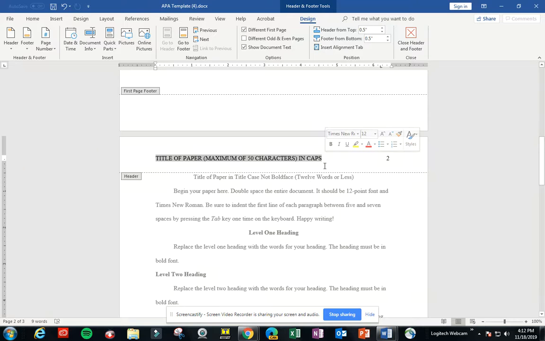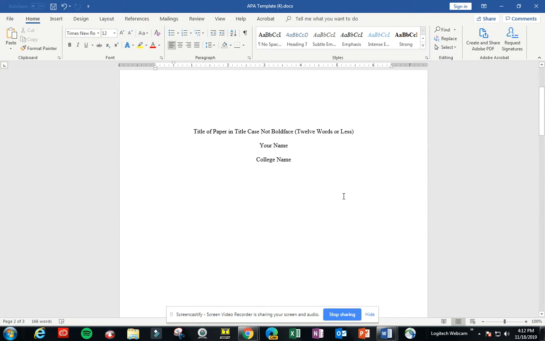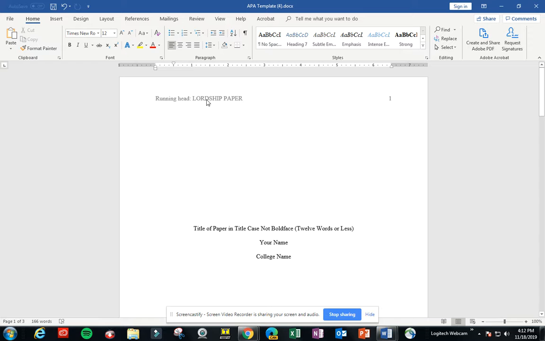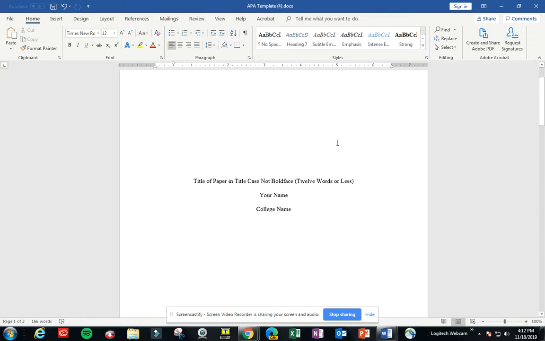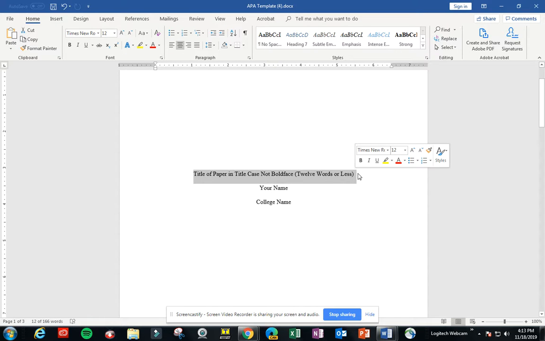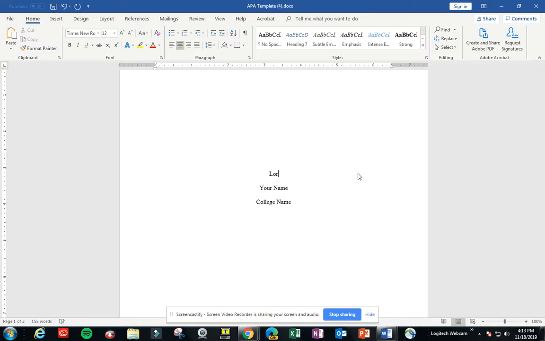So I can just type that in and double click off of it, and there it is. So it should look like running head, lordship paper, page number, and then your title. Okay, so you type your title in here, but what you'll notice here is that it's not in all caps.